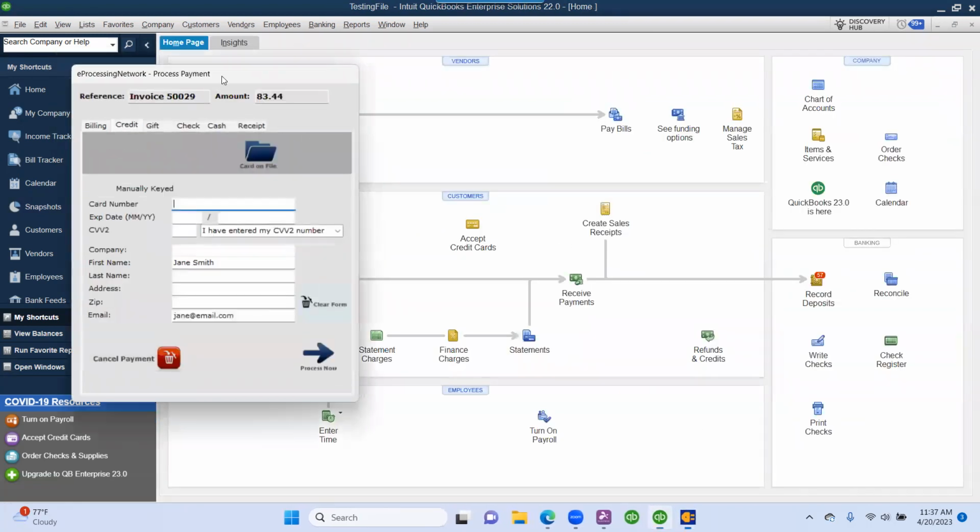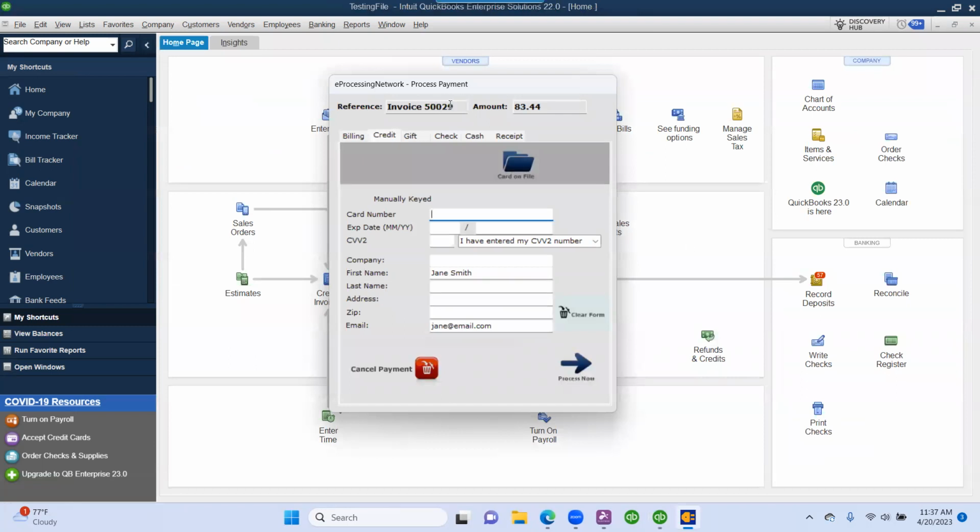Now the plugin is going to bring up our process payment window. Notice up here, it says the invoice number that's being paid, the amount, and we're on the credit tab. Now, if I had filled out all of Jane Smith's information in QuickBooks, it would have pulled it in and filled it in for me. So I didn't select the right customer to show that. But if she had a company name, address, all that information would be automatically put in for me.